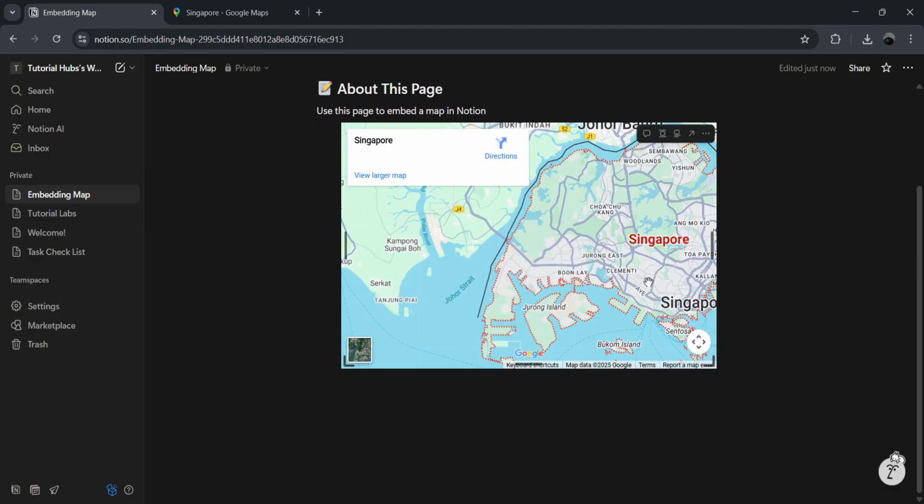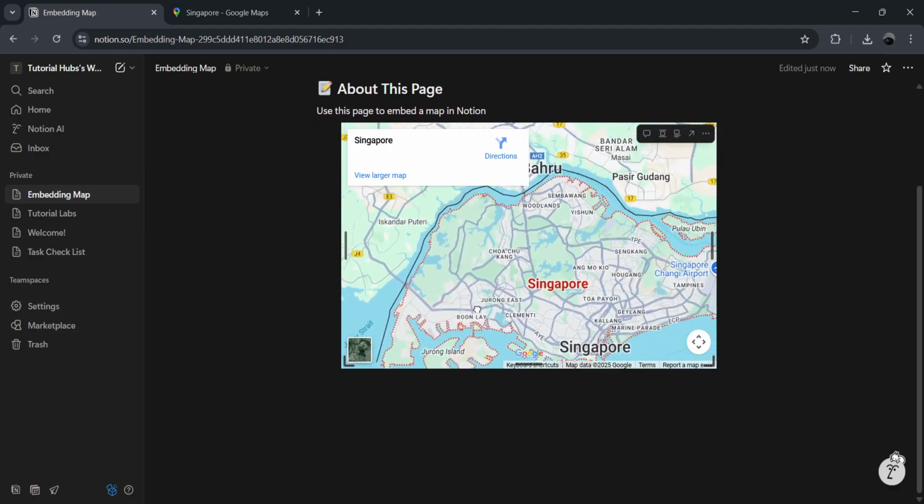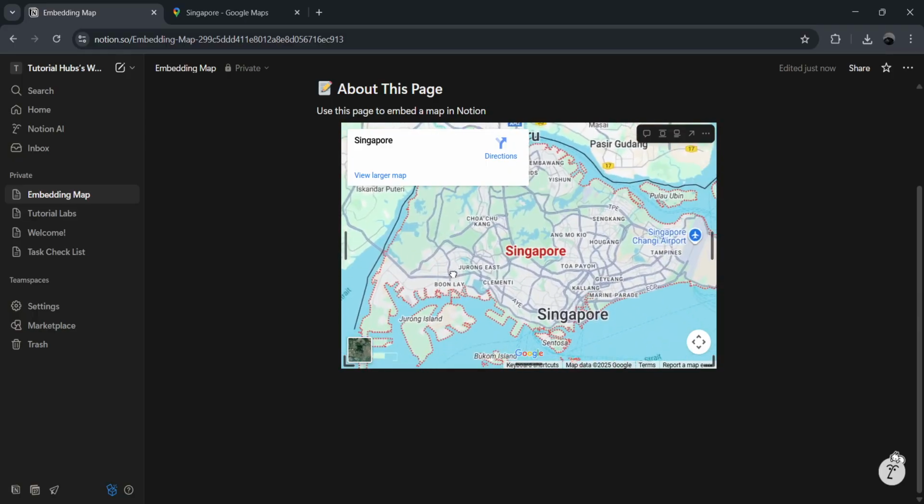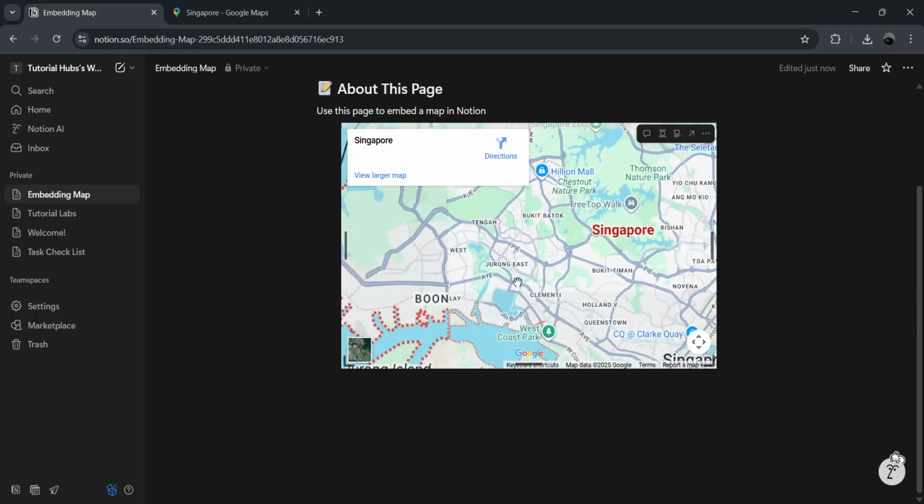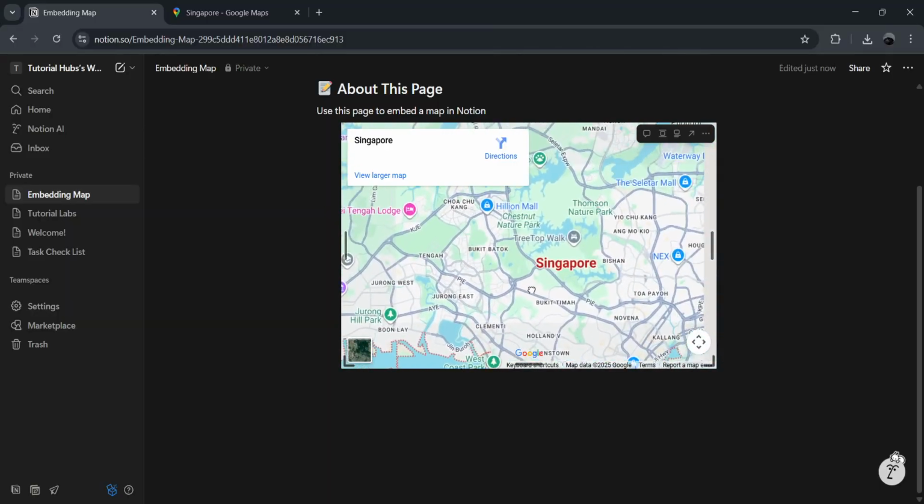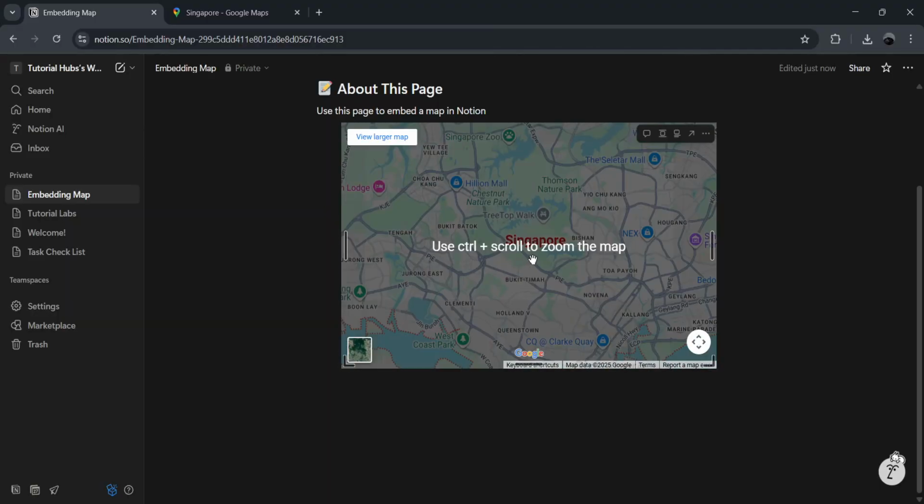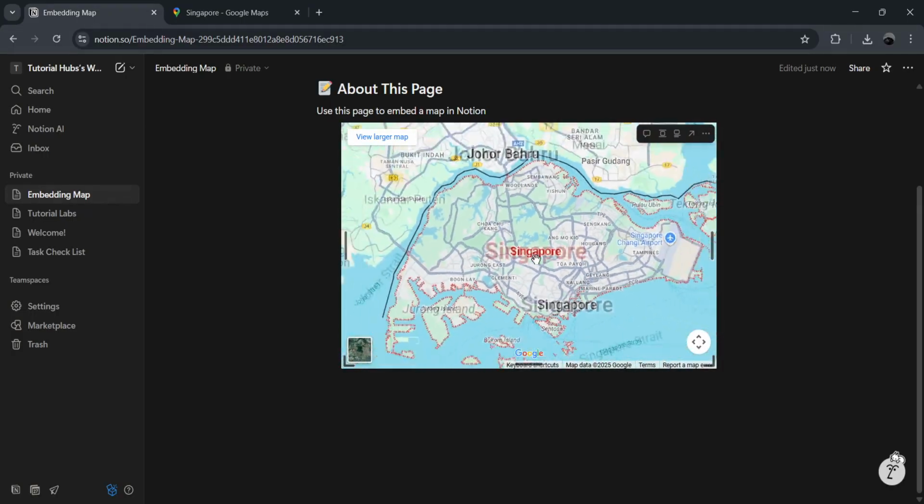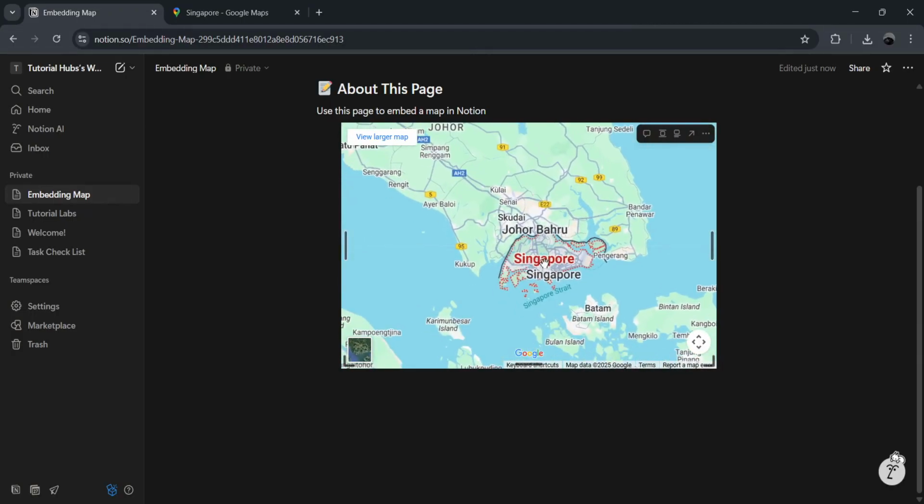Here's the best part: the embedded map is fully interactive. You can zoom in by holding the control button and scrolling up, or zoom out by holding control and scrolling down. You can also pan around to explore the surrounding area, just like you would in Google Maps itself. This means you don't have to leave Notion to get all the context you need about a location.